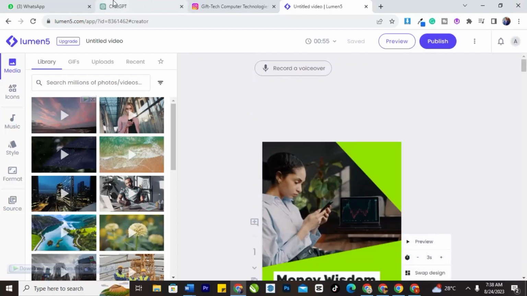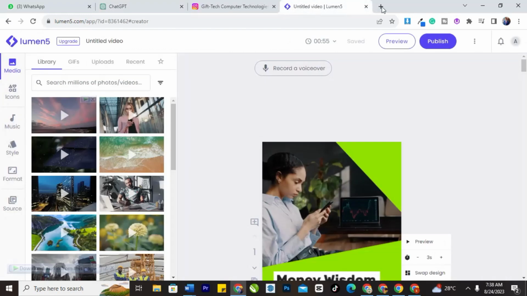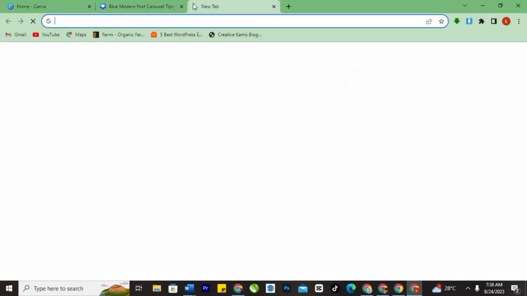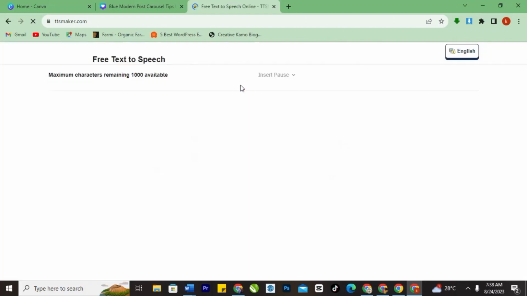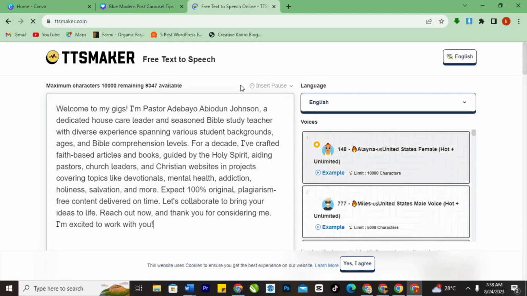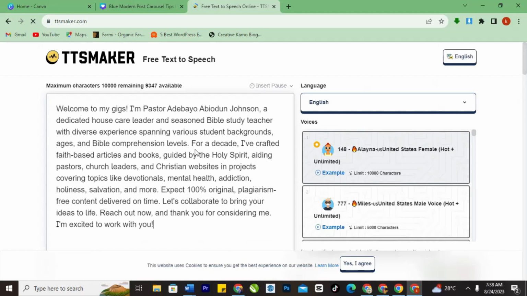So you can create any write-up with ChatGPT and convert it to video. I can also show you how to convert it to speech if you want your video to be talking, instead of the music in the background. So let me show you the website that you can use to convert your write-up to audio for free. This is ttsmaker.com. This is where you can convert your text to speech within seconds. You can see I've converted many of my texts to speech.